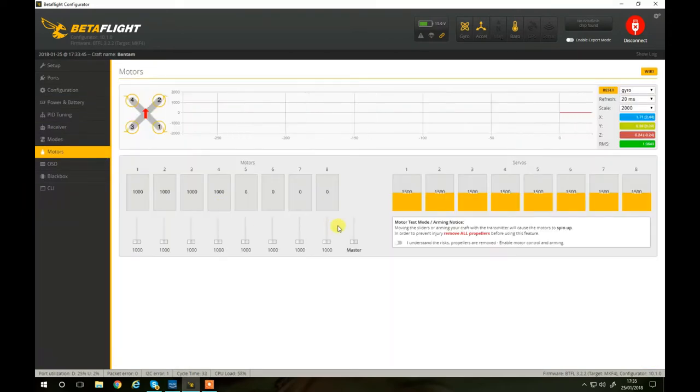I can check my motors are working, so if I press this little button and I make sure my props are off, as it says here, I can go to the master throttle and start the motors. At this point, you need to be able to get your drone set up in a space where you're not at risk of doing anything stupid. So what I'm now going to do is put the motors onto as slow a speed as I can get them onto with them actually initiating.